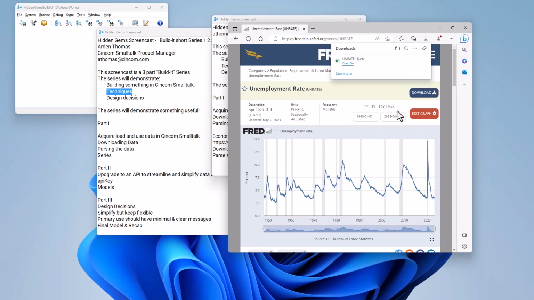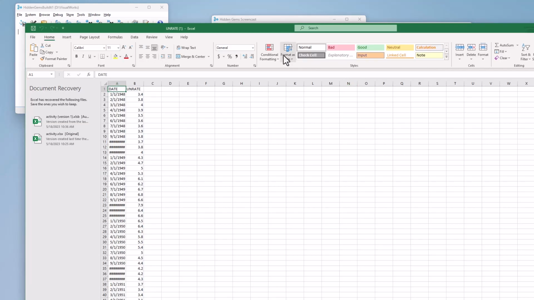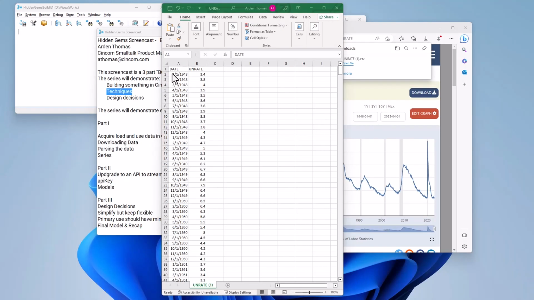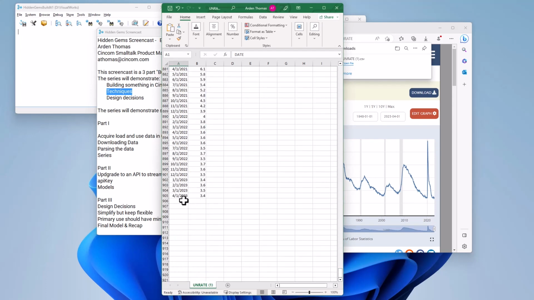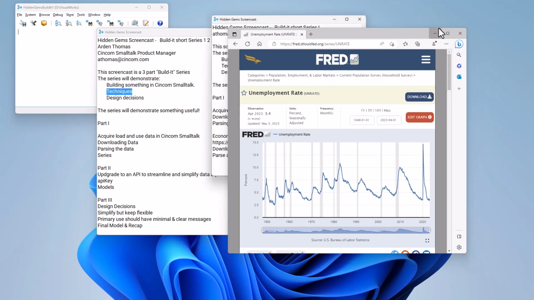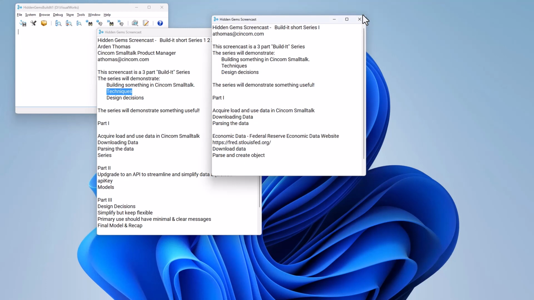That is the easiest to parse and load. So we can see we've got 2 columns here. Format that a little better. So we have the date, and you can see this is monthly since 1948 and what the unemployment rate is. And if we scroll down to the bottom, we get April 1st, 2023. And we can see the unemployment rate is fairly low, which we can also see in the graph right here. Okay, so that's where we're going to get the data from. I've downloaded that. It's in my download directory, and we'll show you how to get that into Cincom Smalltalk.